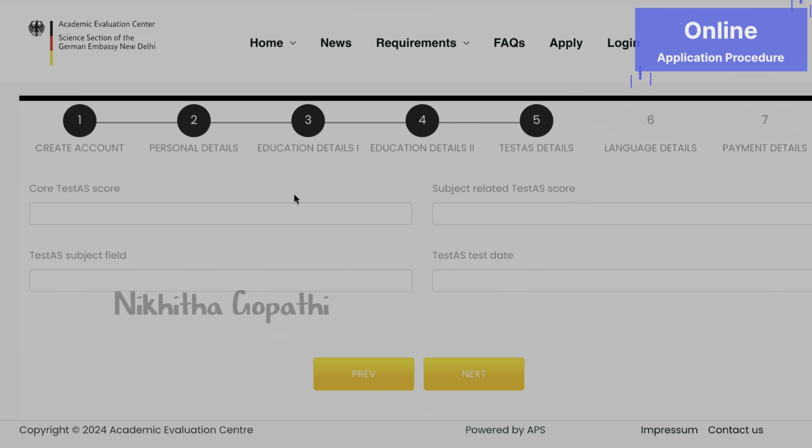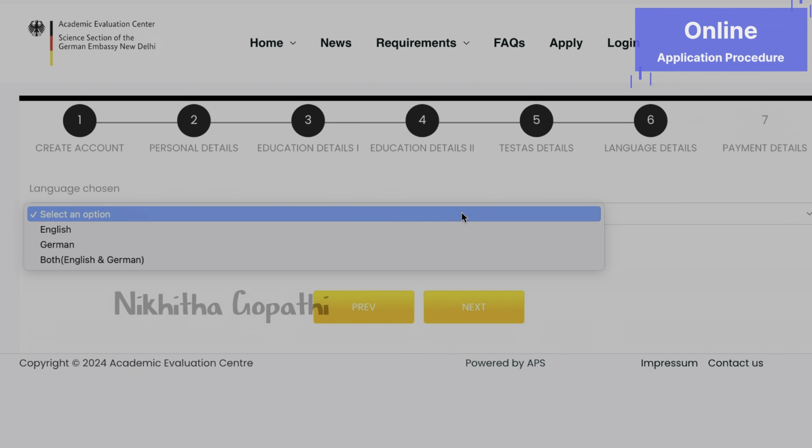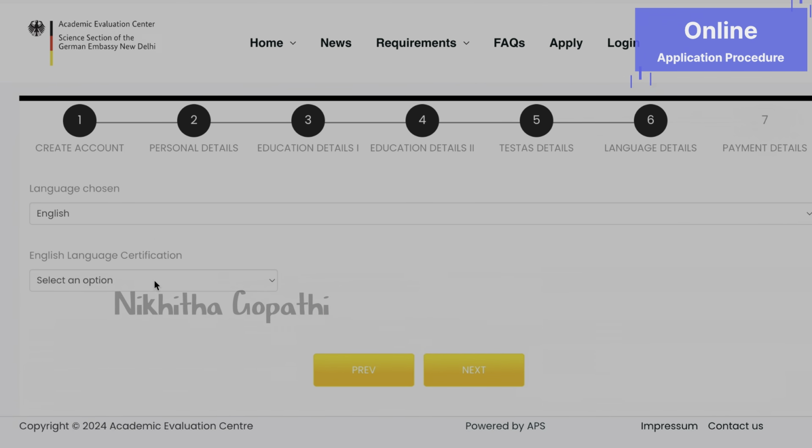And coming to this testers section, this is exclusively for the people who are applying for bachelors. Applying for bachelors would write this exam. So if you are applying for masters, you can just completely ignore this and click on next. Even this language details, if you have a language certification, you can just enter it. If you do not have, you can completely ignore it. It is completely optional. You need not worry about it.